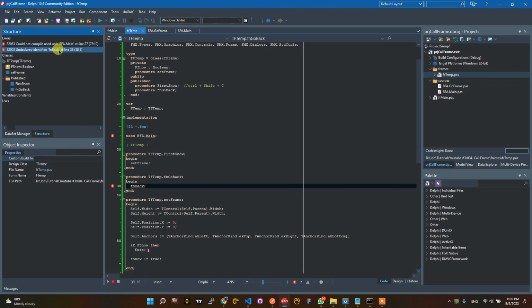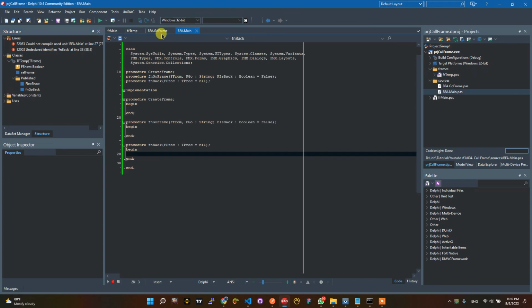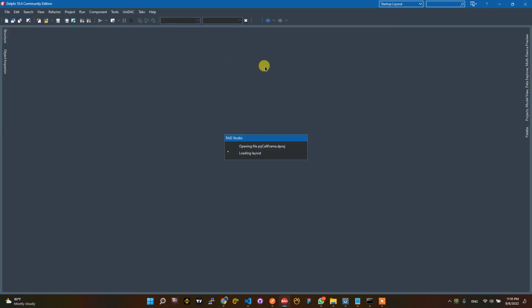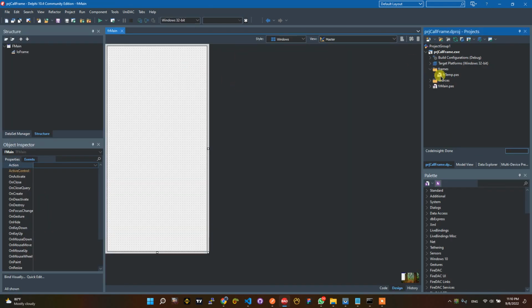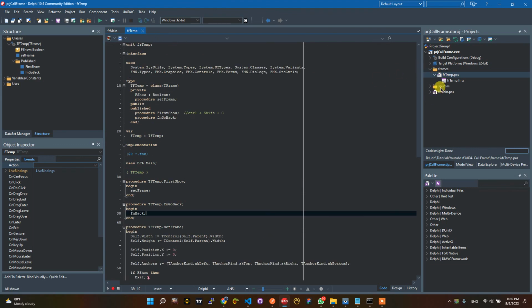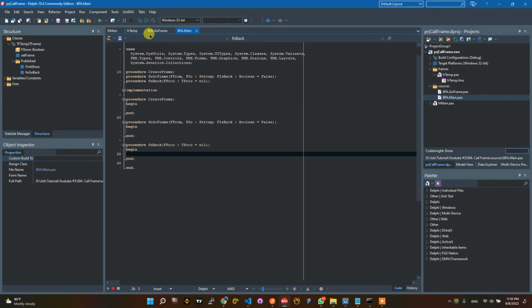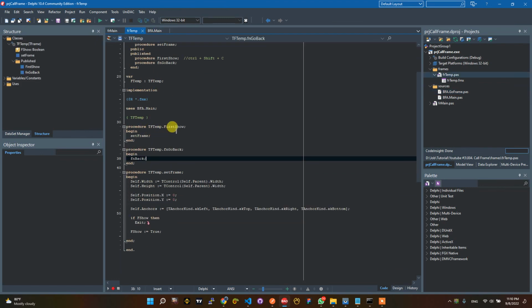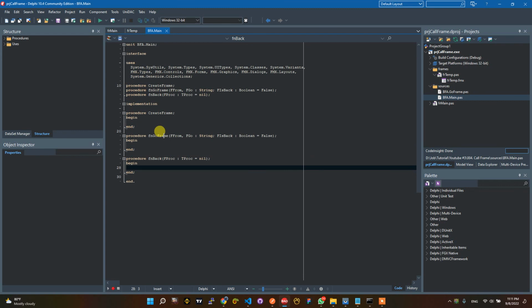This error is from Delphi. We can close Delphi and then reopen, just like that, and the error will disappear. Okay, and after that we can close this go frame, and here, so open back, create frame.